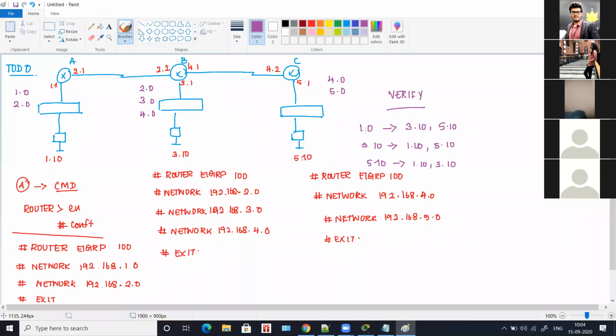EIGRP, so to summarize, this is the most commonly used protocol, and where you use autonomous number, and the autonomous number for the routers should be same. It can be any number. You can also have 200, 300 if you want. It is not that you should have 100 only. Any number between 0 to 65,535 is well and good. Okay, and this is the configuration for EIGRP. Okay, so I hope this is clear.